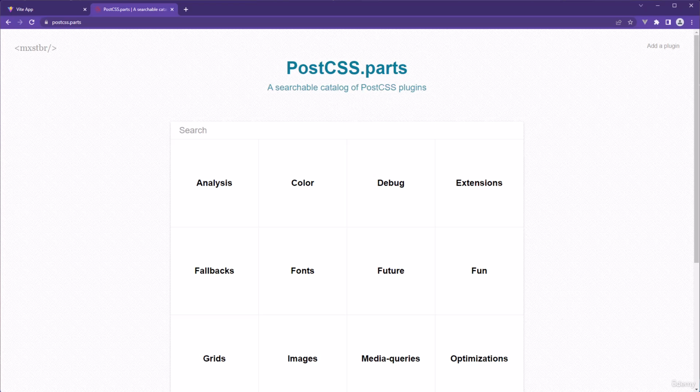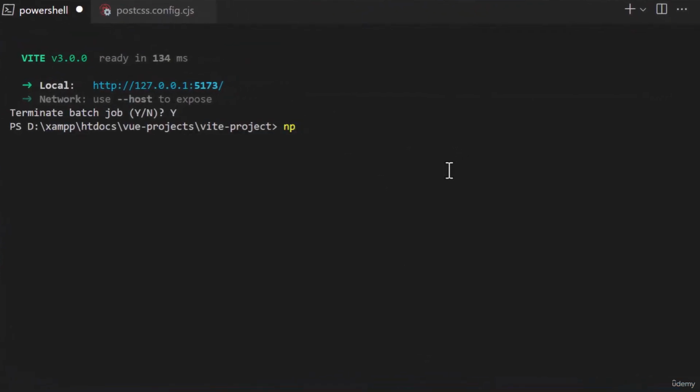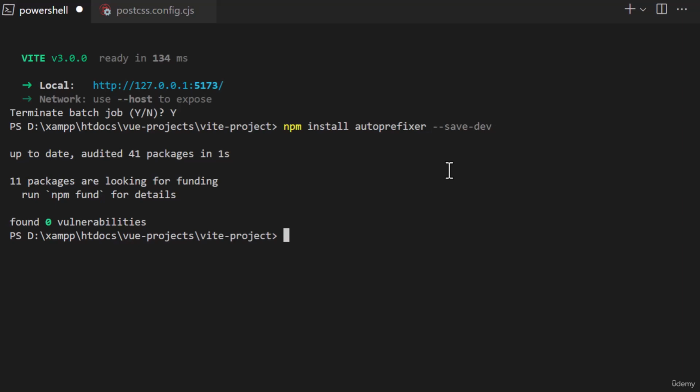Let's switch back to the editor. Inside the command line, input the following command: npm install autoprefixer --save-dev. This module is a plugin for PostCSS. It'll scan our CSS properties for missing vendors. It'll add vendor prefixes to properties that require a vendor prefix for older browsers.